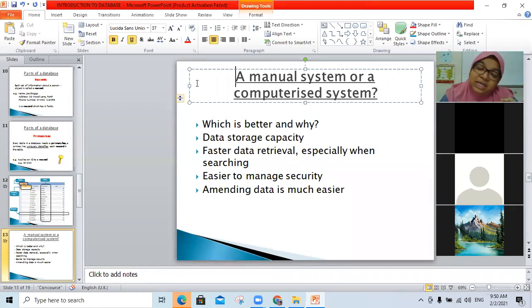But the other clinic that I went to is still using paper inside files, and then they keep them. So which way is better and why? Why is a computerized system better? Okay, the data storage and capacity. You can keep lots of things in a computer.